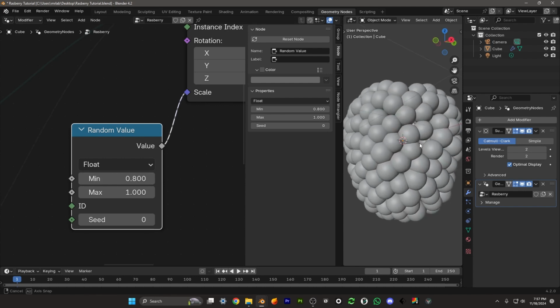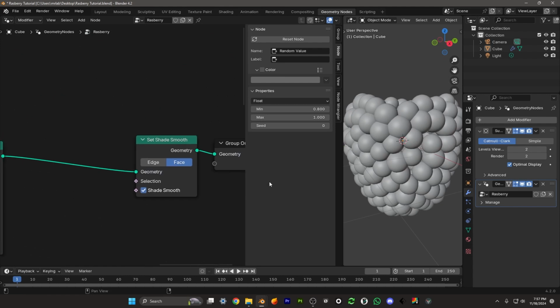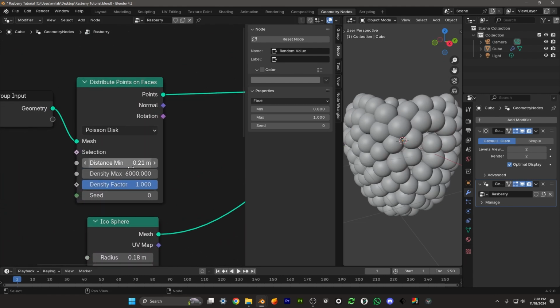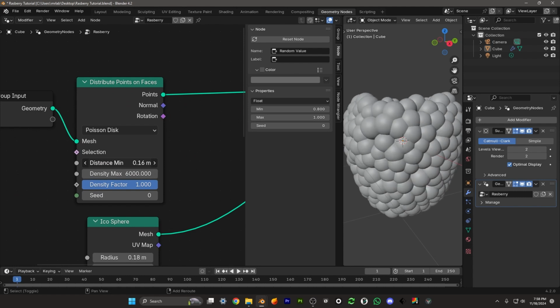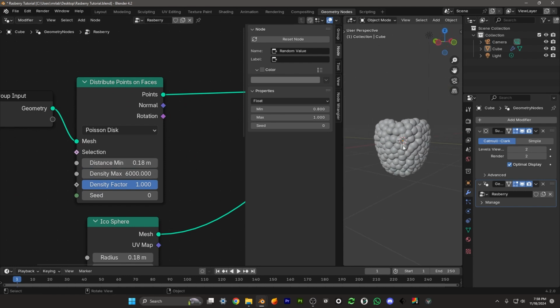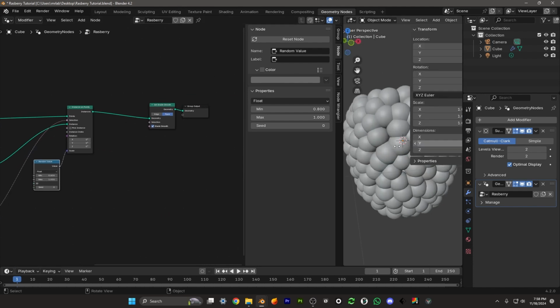We just want it slightly smaller, and that just adds a little bit more randomness to it. If you want to, you can always come up here to the distribute points and faces, and decrease this min distance until it fills up the spaces a little bit more so we have less gaps. So let's continue. What we're going to do now is make the little hairs over here.